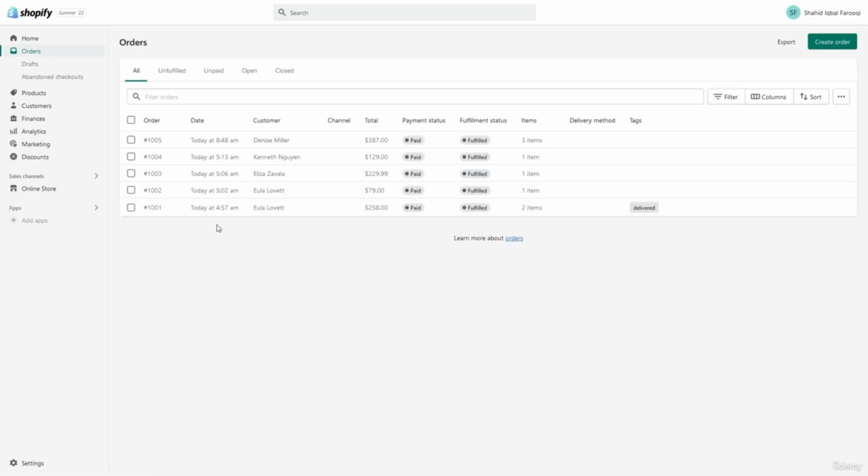Let's start by talking about what we see on the first main screen. So for example, here is the order number, the date that the order was placed, the customer name, the amount of money paid so far, its payment status, the fulfillment status. We can see the number of items they ordered. Then we have the delivery method they used to get their product.